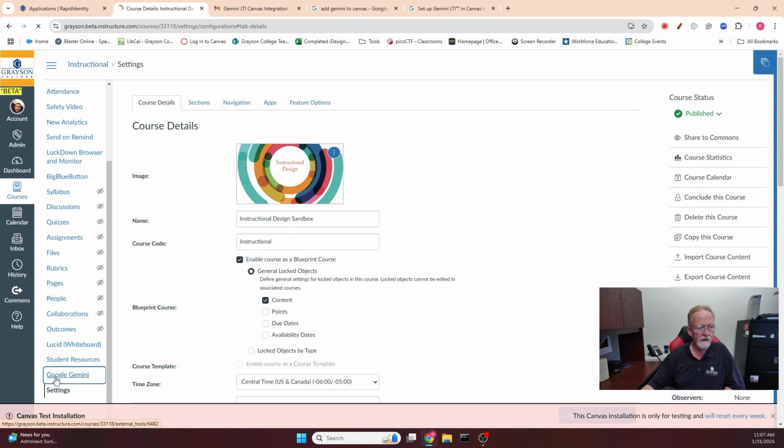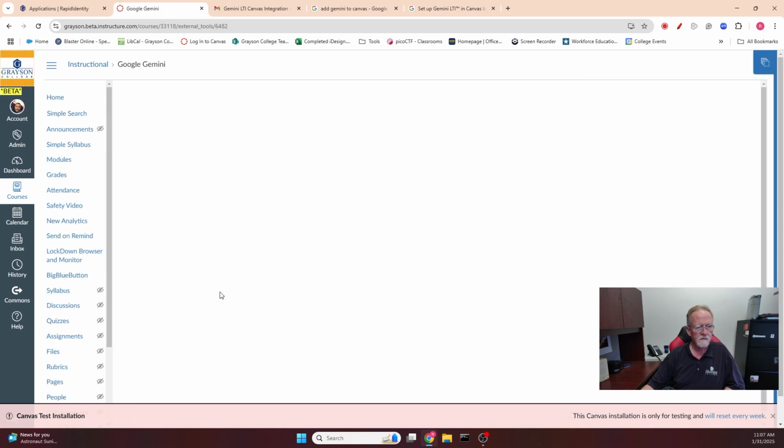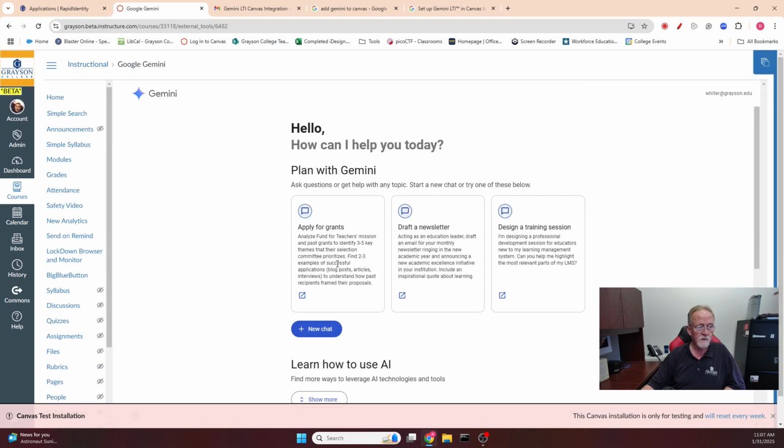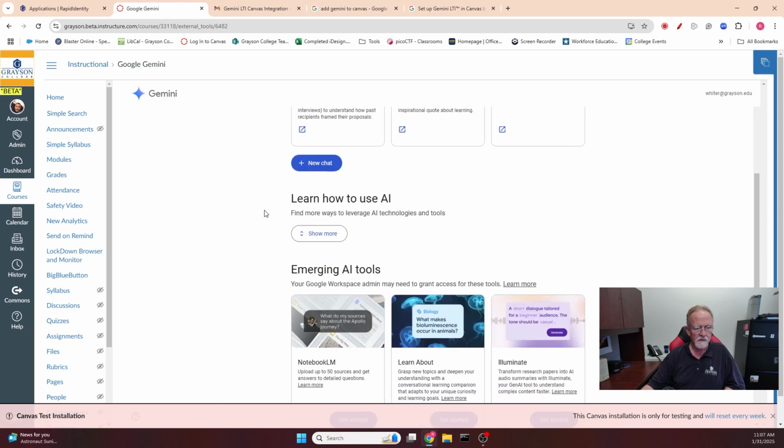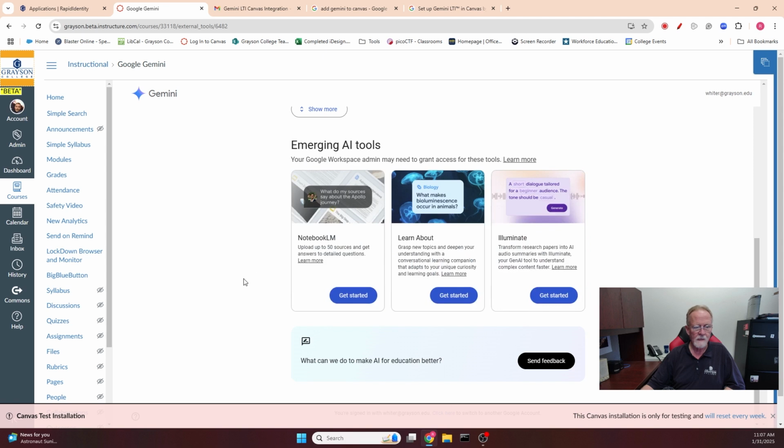So if you click on that, then you have the home page for the Google Gemini app. You can start chats, you can use it as an AI chatbot. There are a lot of different things that you can learn to do with it here, and if you click on that, it takes you to an external site. And then these are some different tools that work with Gemini, and so if you want to use those, you can do that, and then there's a feedback button. But that is how you would install Gemini into a specific Canvas class.